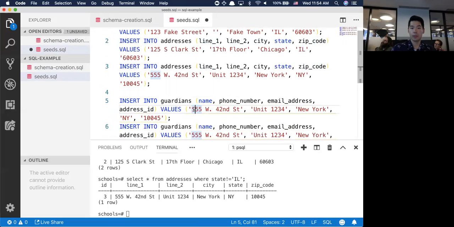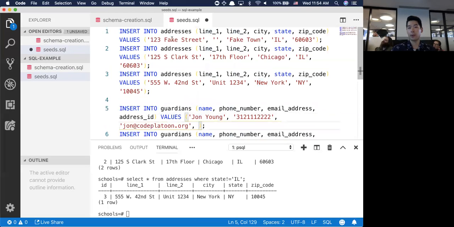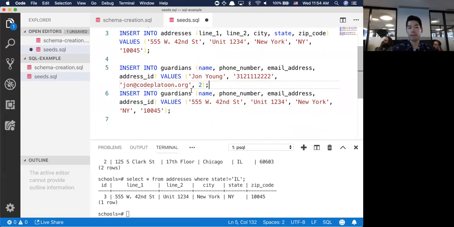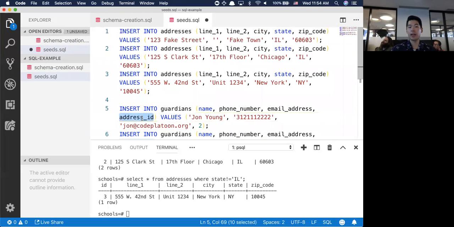All right, so let's have John Young. My phone number is 312-111-2222, because this is going on YouTube. Email address is john@codeplatoon.org. And I'm going to be associated with this second address number here, right here. You have to put that number in? I do, because I said that I expect to put it.